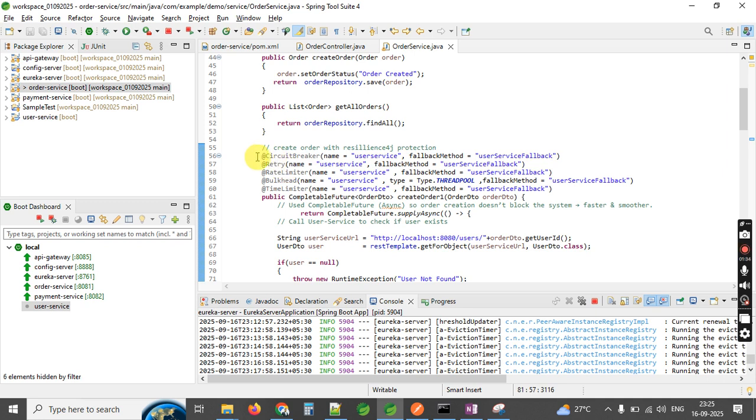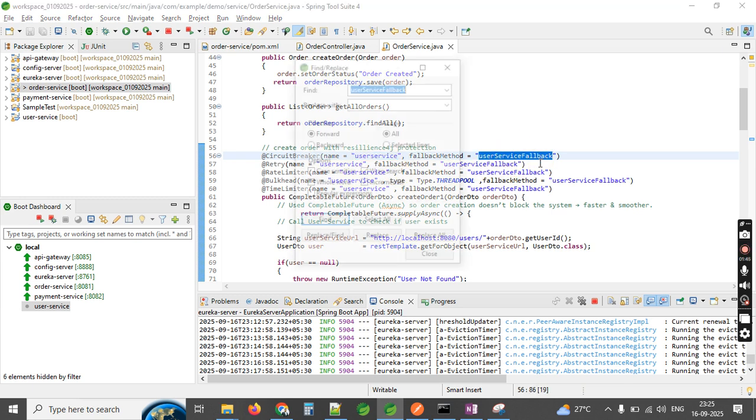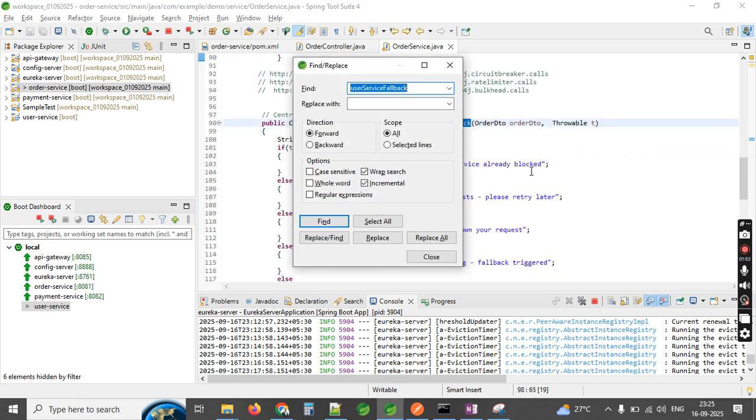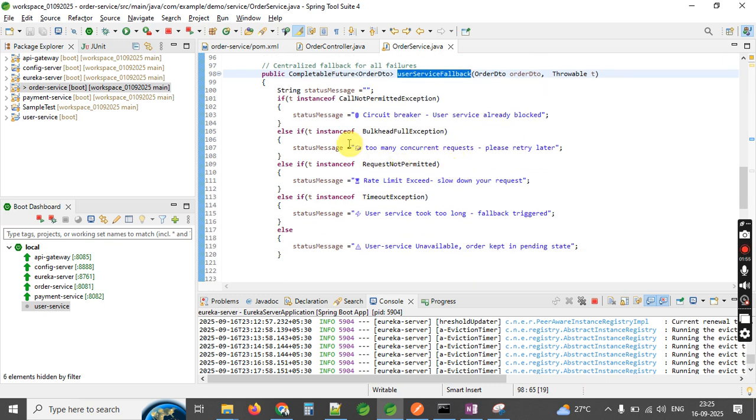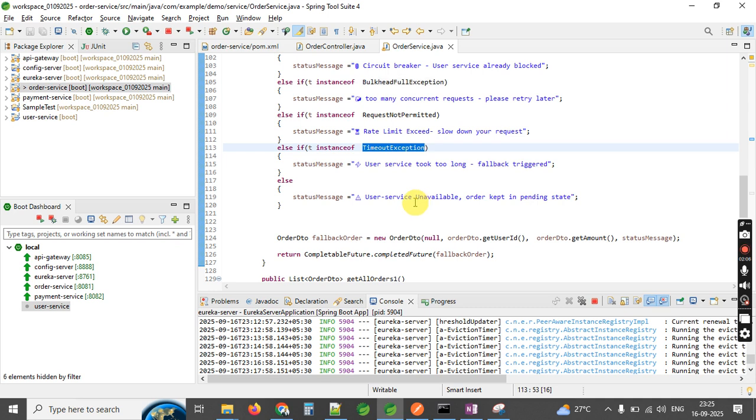See, these five annotations we added: circuit breaker, retry, rate limiter, bulkhead, time limiter. For all of these the name is user service, and we have created a fallback method. Now what is this fallback method? Then you can check here the service fallback method. Here we have kept the status message dynamic. So the circuit breaker, bulkhead, call not permitted, request not permitted, and timeout exceptions each give a different message, so every time it will be different.